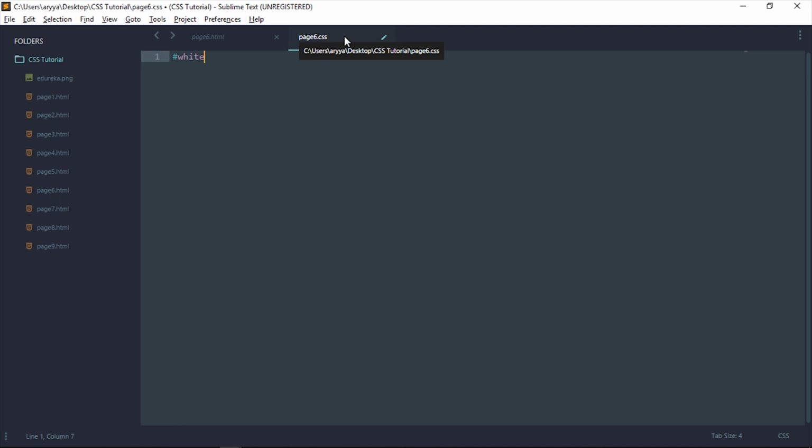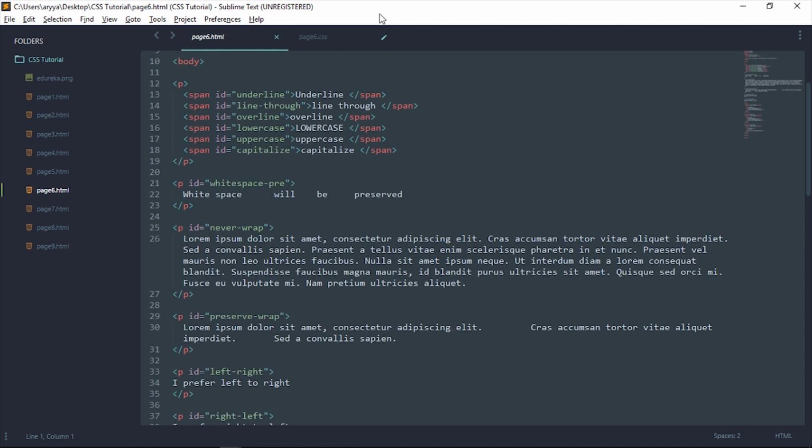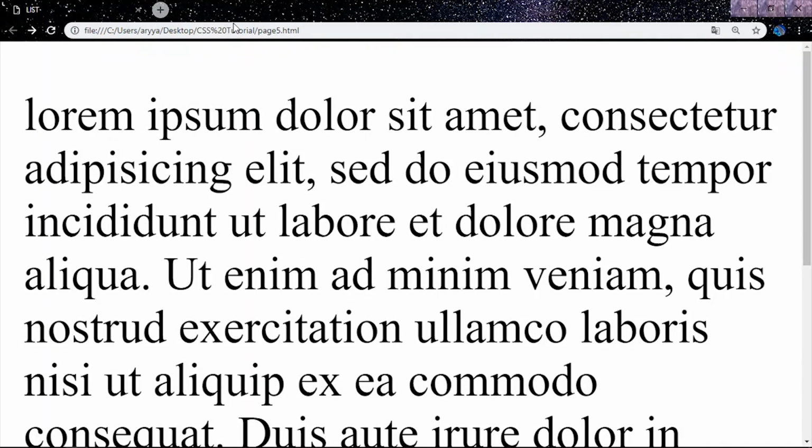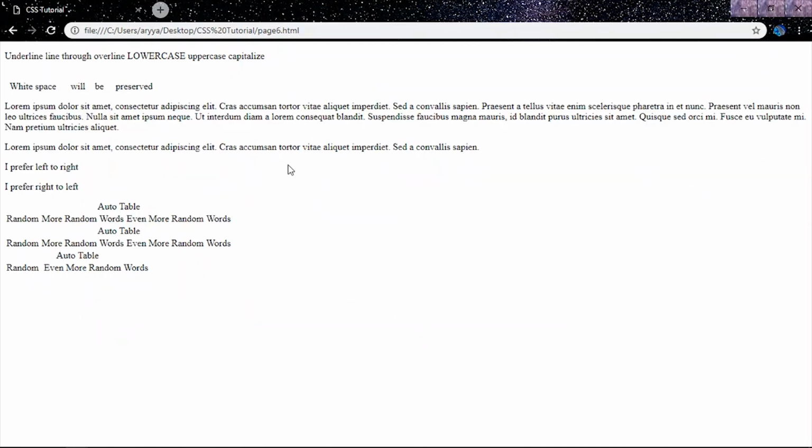So there is this ID called whitespace-pre. I think that's exactly what it's called, whitespace-pre. Yep. Let's select that, and you could say white-space is pre. Let's see how that changes stuff. So first of all, let me load up page 6 for you guys.